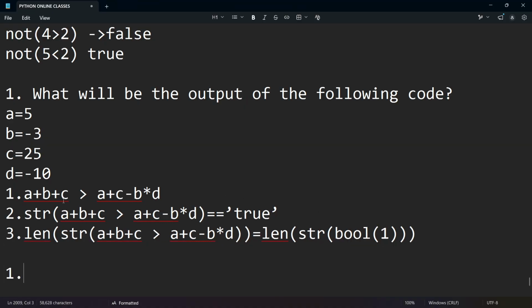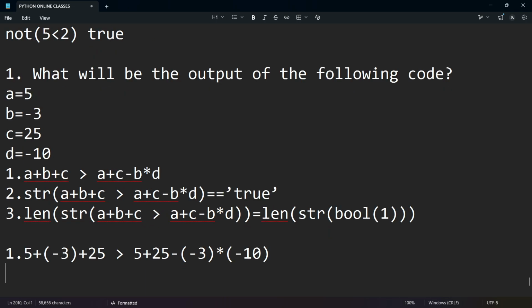So first is A plus B plus C, that is 5 plus -3 plus 25 greater than 5 plus 25 minus minus of 3 into minus 10. Okay, so this is the expression here which we are going to solve.